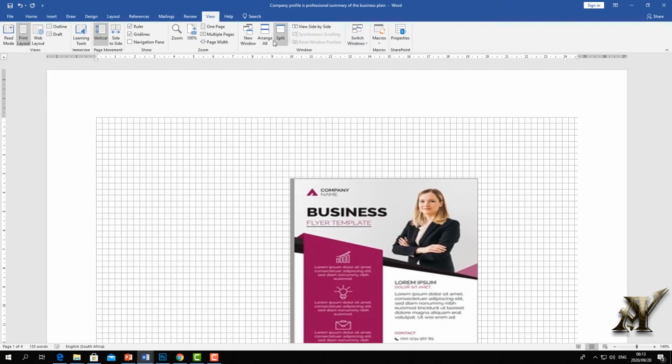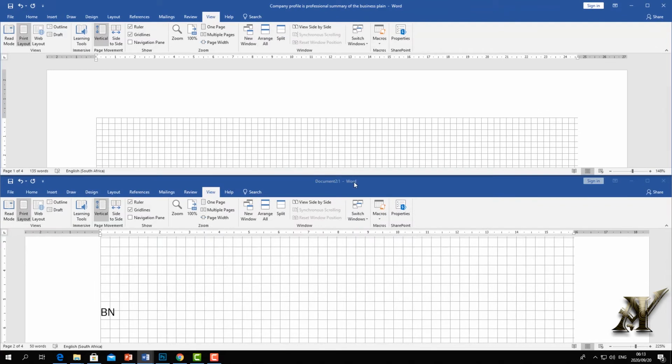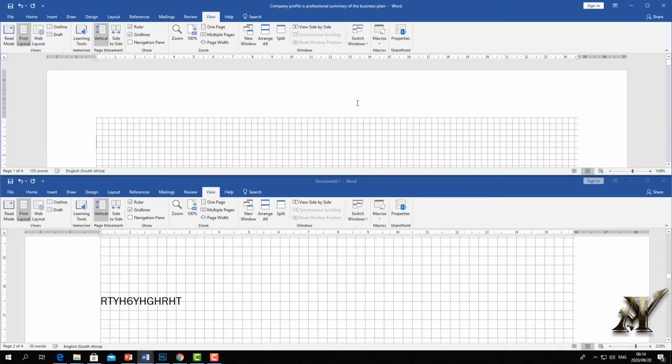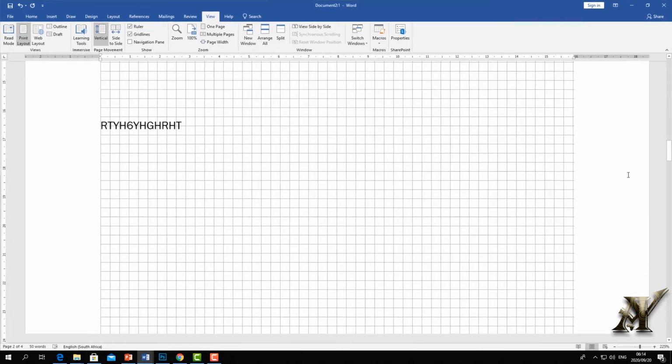So if I come here, I say arrange all, and then I can arrange all of them. Can you see? I can see both documents at the same time. This is another document, and this is another document. So that's a benefit of arranging and split. Split, mostly you're dealing with one page.